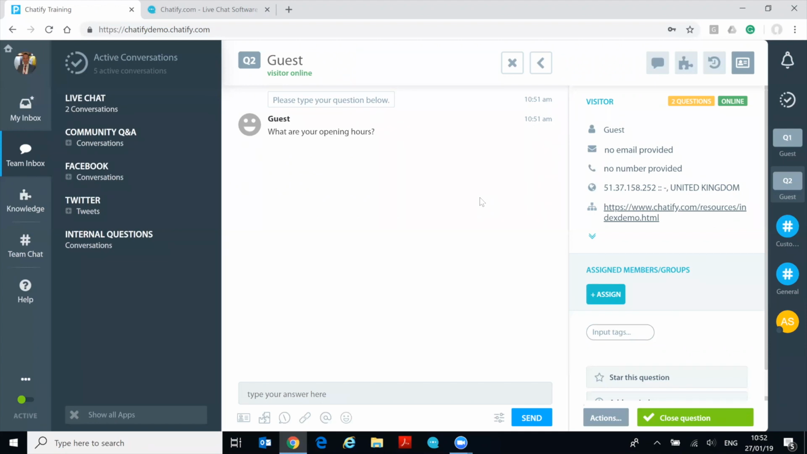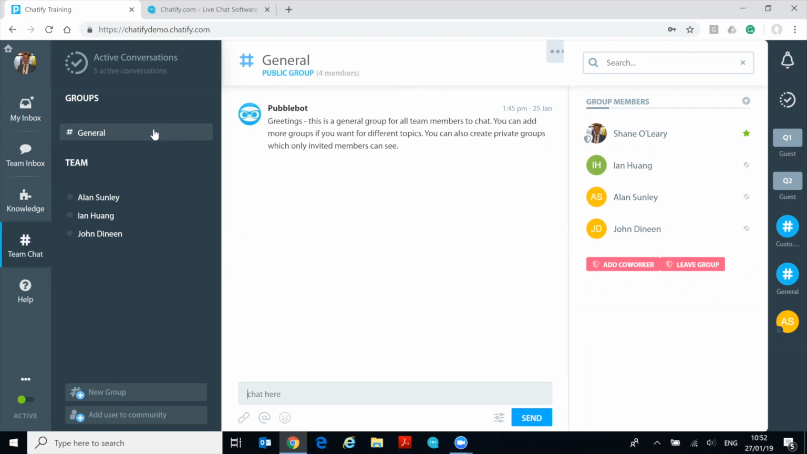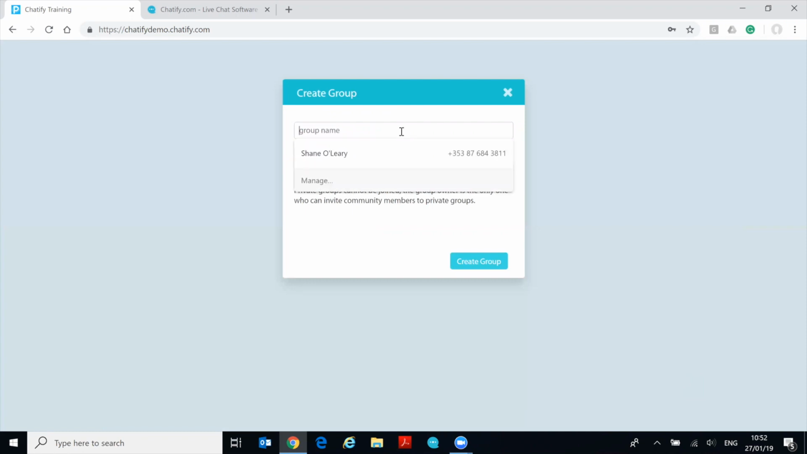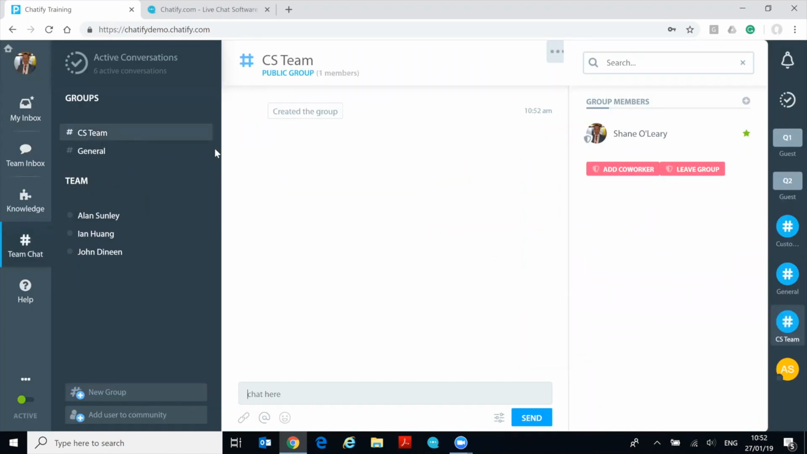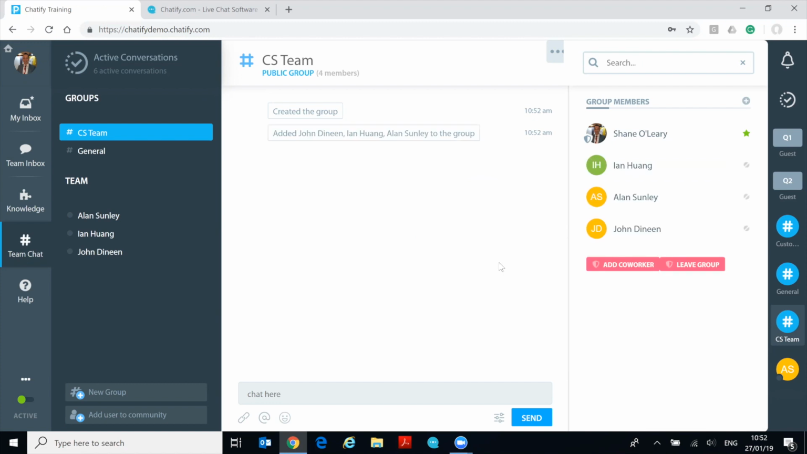So what if Ian, Alan, and John were all part of the same group? Maybe they're part of a support team, or they're in customer service, something like that. What I can do in my team area is add a group. I can say, okay, I want to create a new group, and maybe I call it customer service team, for the CS team, and create that group. Okay, so here's my CS team, and I want to add Alan, Ian, and John to that particular group.